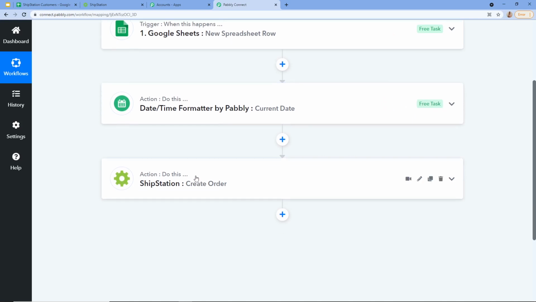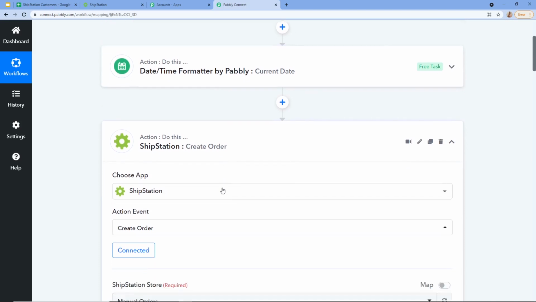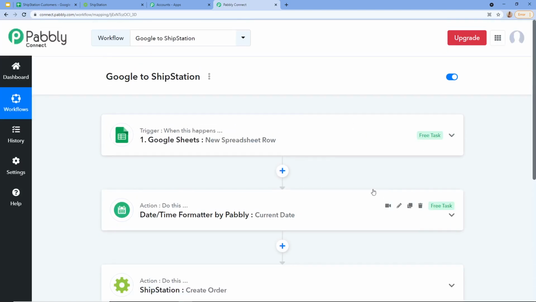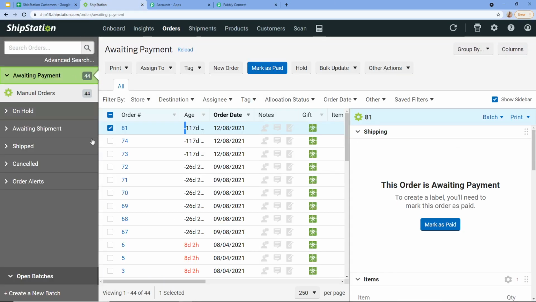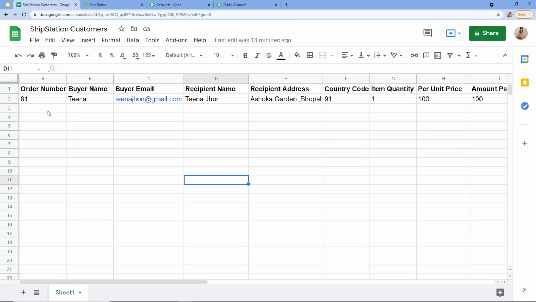And in the last step, we integrated ShipStation with Pabbly Connect with the help of API keys and mapped all the data which was captured by Pabbly Connect. And after that, we saw the order was created automatically in ShipStation. This means the workflow between Google Sheets and ShipStation is completely fine. Let's do another entry. So I'm making new entries here again, and then we will check if the order is getting created automatically or not.